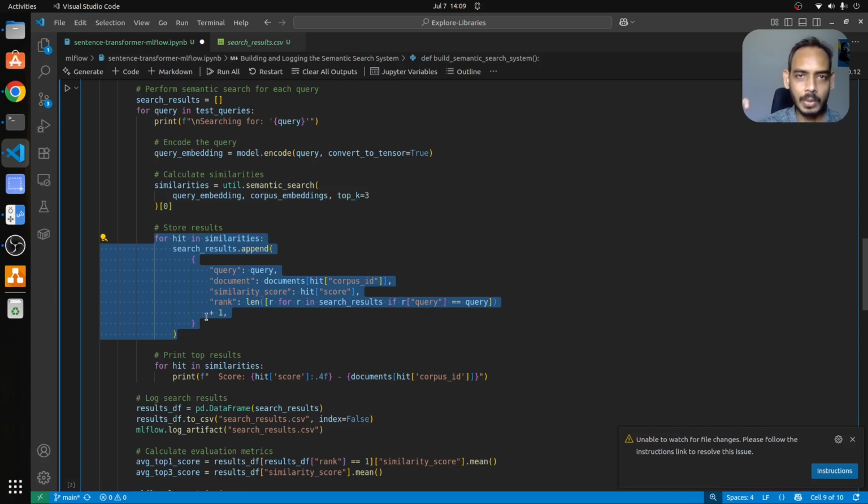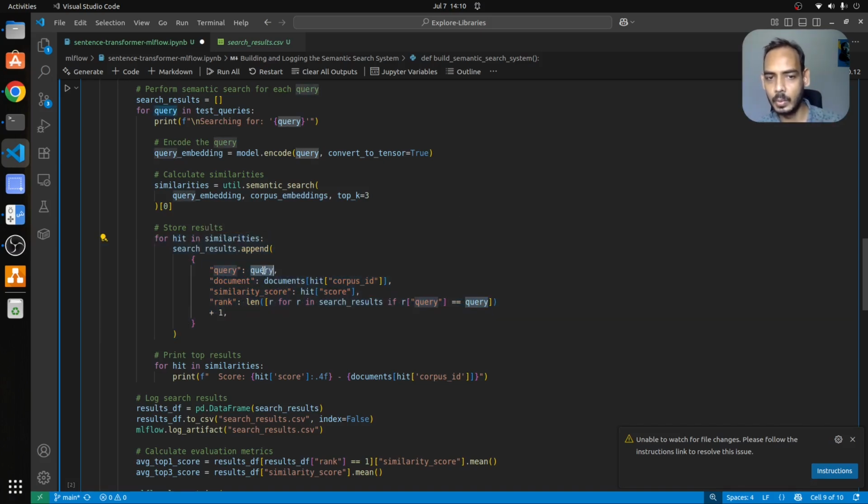Rank 1 will have the highest similarity score, rank 2 will have a lesser score than rank 1, and rank 3 will have a lesser score than rank 2. So this is how we store our results. We iterate through the similarity scores and get the query, then get the corresponding document by getting the corpus ID, which gives us the index for the documents, and then we get the score, which is the similarity score. The length is just for calculating the rank of the documents that got searched.